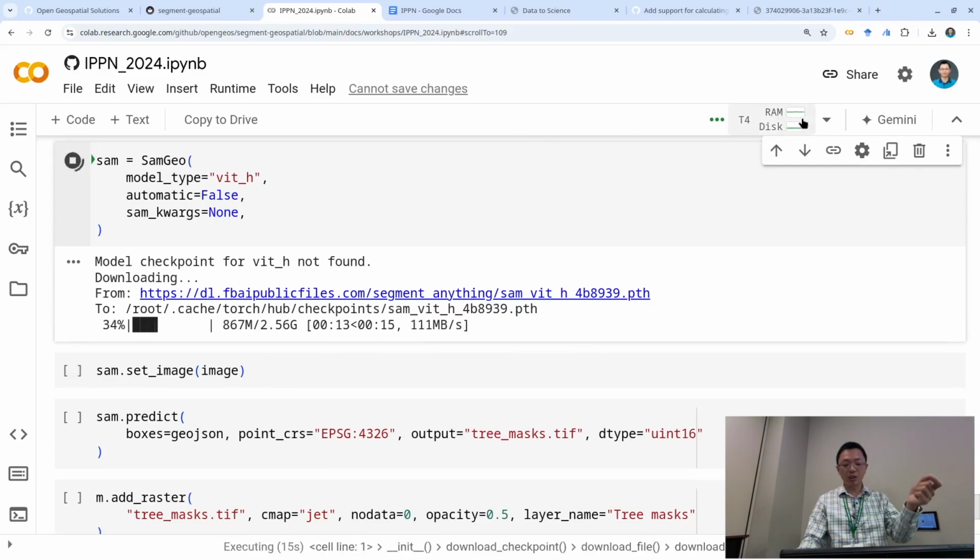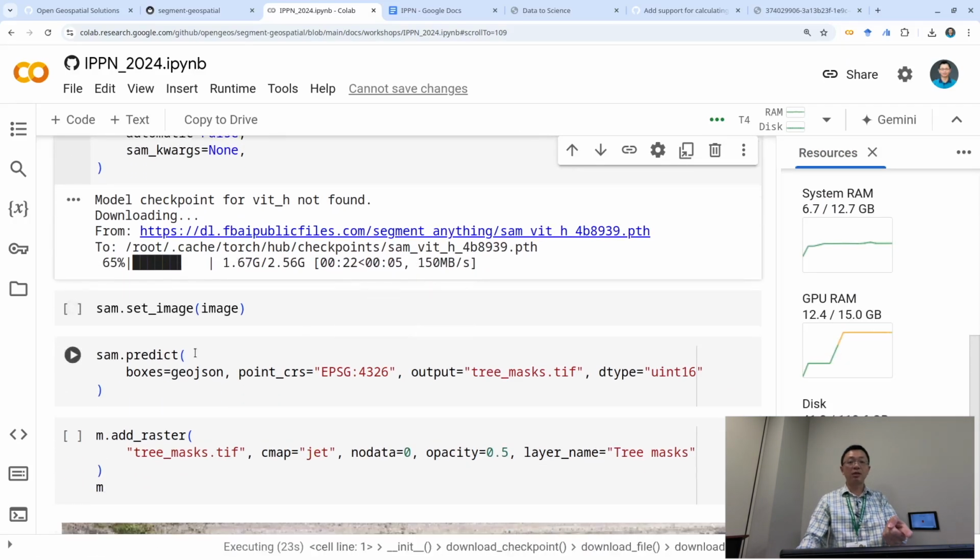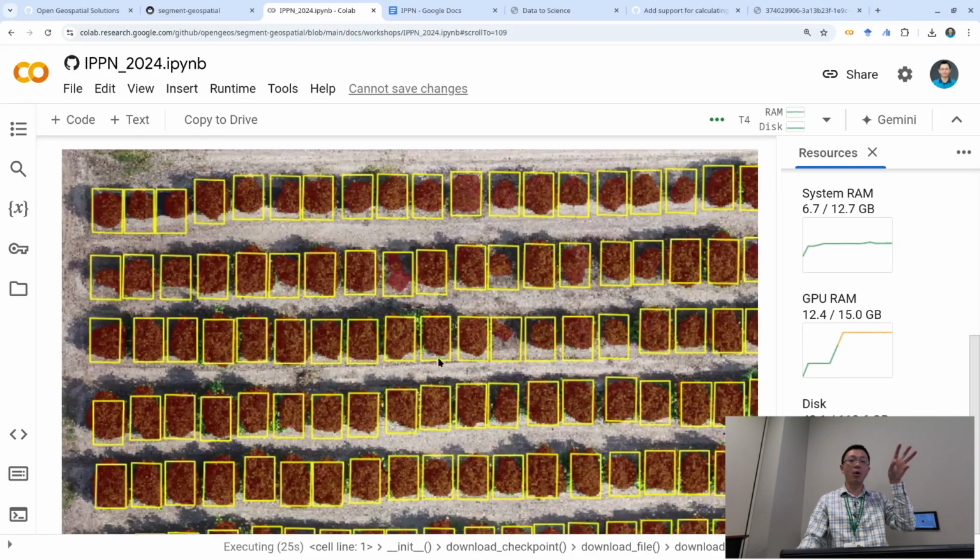But it should work in this case. I think we should have enough GPU to do it. When it's loading the model, it will clear the previous one. So hopefully it will work. And you can see the result in here.